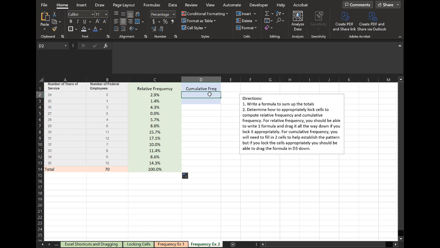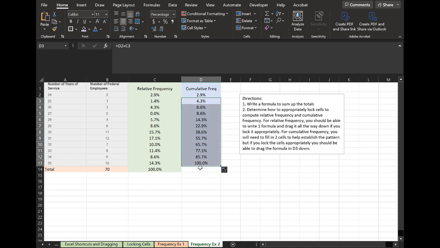Now, for cumulative frequency, we have to type in for 2 cells to get started. In this case, for cumulative frequency, the first entry is always the same thing as the first entry in your relative frequency. But then after that, your cumulative frequency is always the previous entry plus the current entry. You should be able to type in that formula, and then once again, drag it down, and the last entry is always 100%.